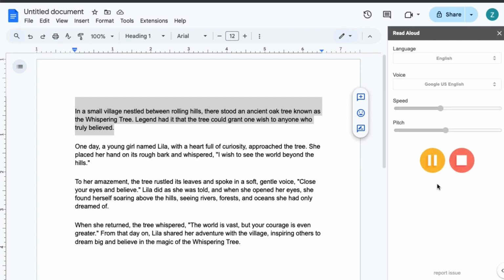In a small village nestled between rolling hills, there stood an ancient oak tree known as the Whispering Tree.